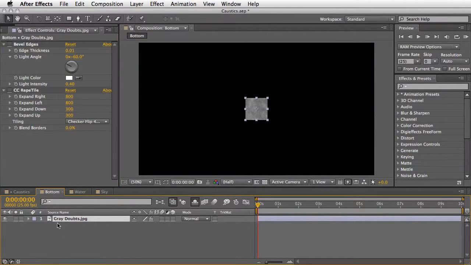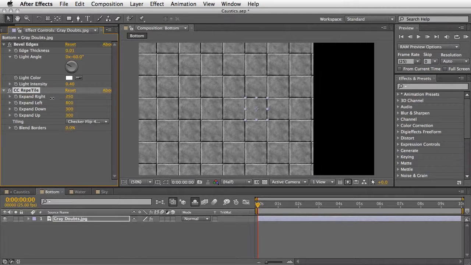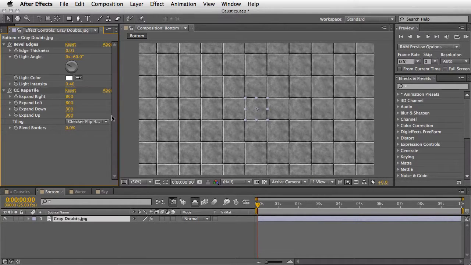And here, this is the first one. This is our bottom composition. You can see a small gray square texture here, which I'm going to quickly apply the bevel edge effect to, just in order for us to get maybe a start of a floor. And if we want to duplicate it, we can apply the CC Repetile effect, which is basically just going to repeat it in the fashion of the tiling that we are defining here. So this will be our basic floor.